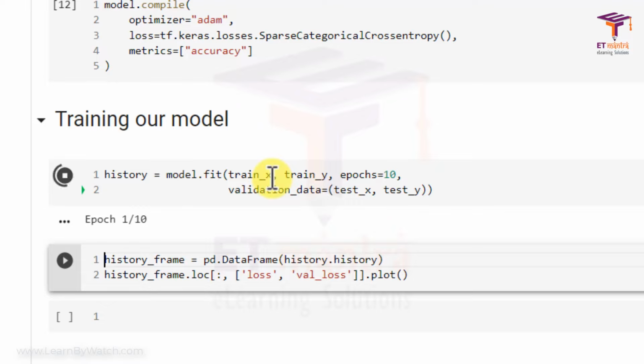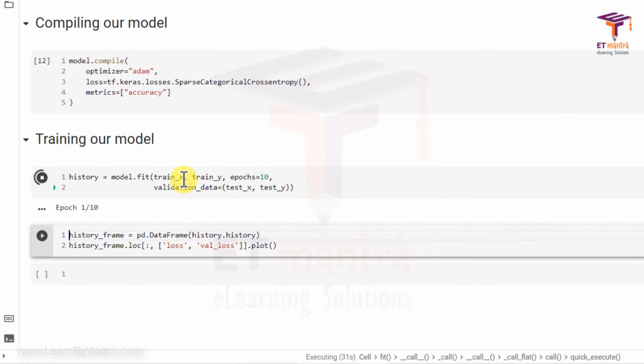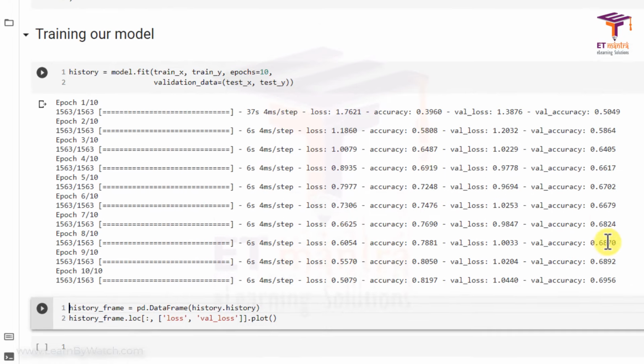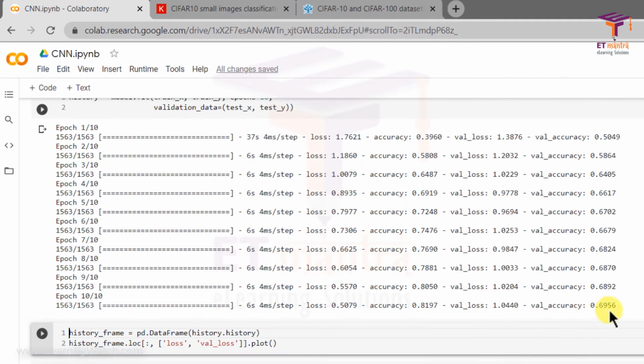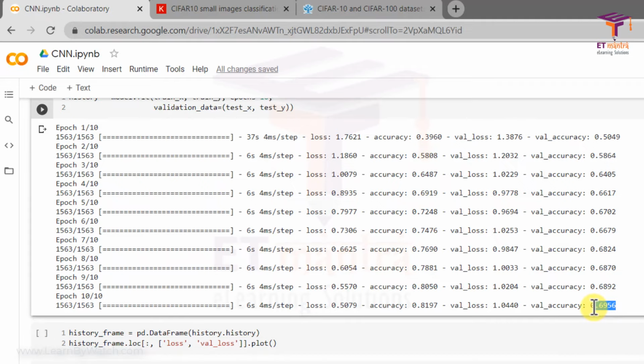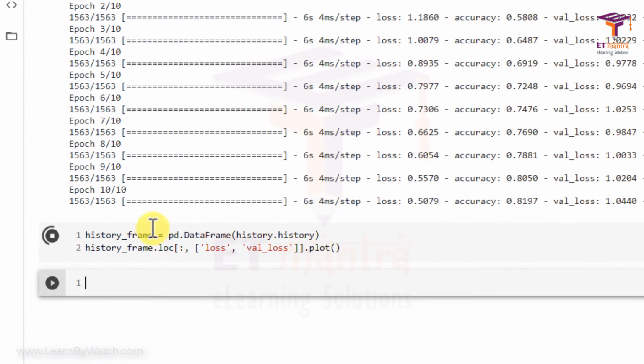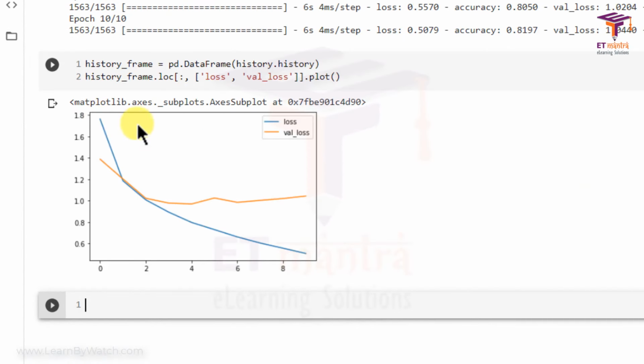Training this model will take some time since we have quite a huge number of parameters to train. Okay, so our model is trained and we can see that we have a validation accuracy of around 70%. So maybe if we train it further, then we can get a higher validation accuracy. Now let us see the loss function, how it is changing.